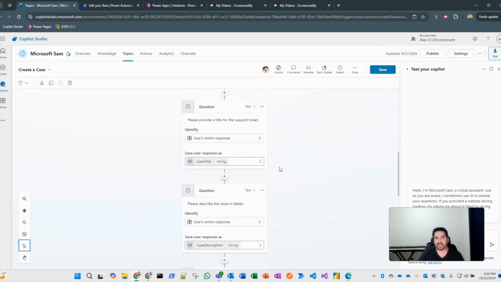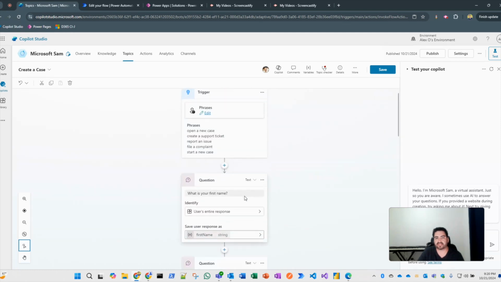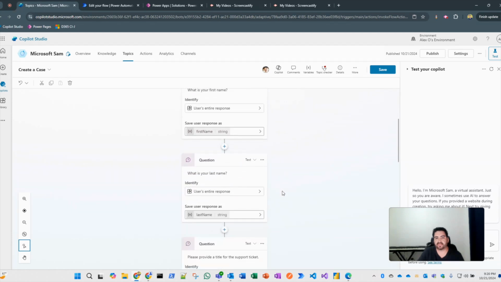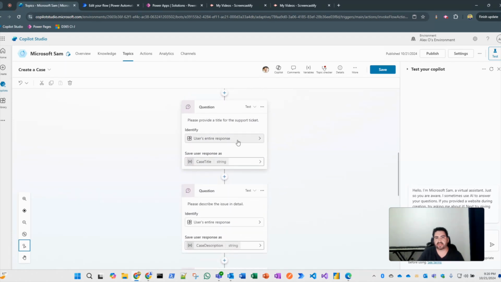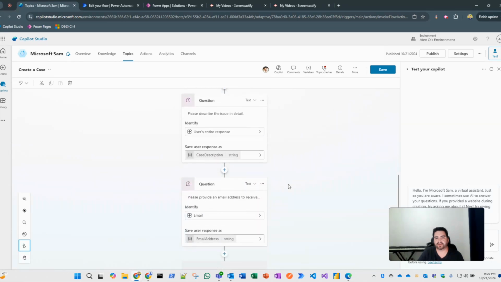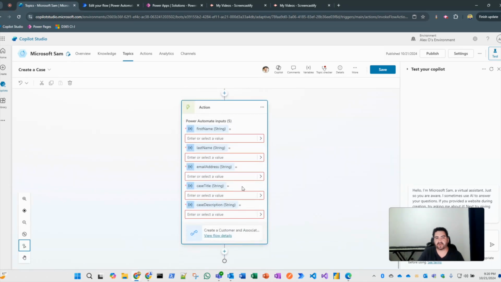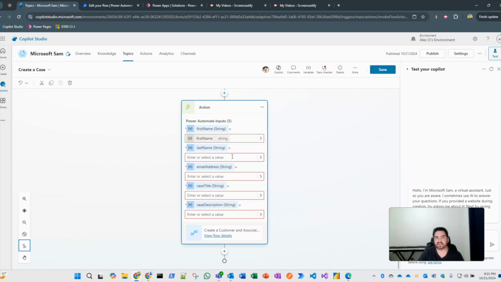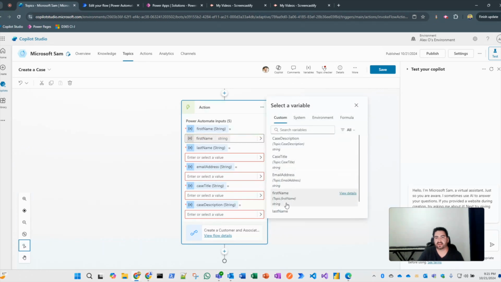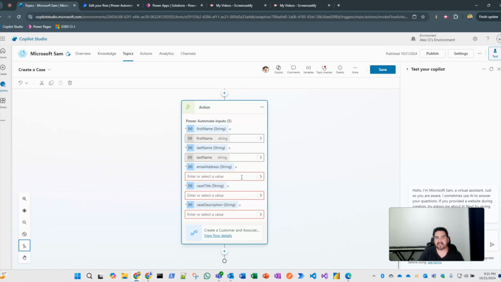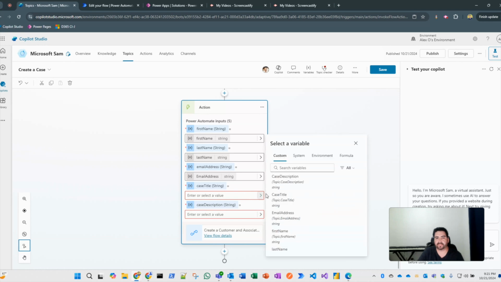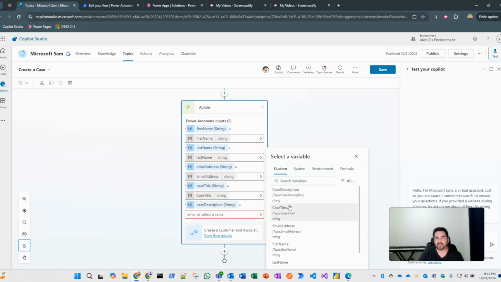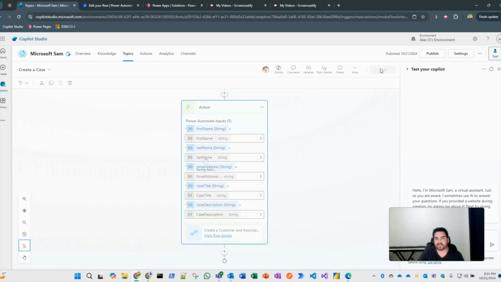So are we asking the right questions? Let's see. We're asking for their first name, their last name, the title, the description, and an email address. So I think we're good. So here we're mapping to the inputs of the Power Automate flow. It's just first name goes directly to first name, last name goes directly to last name, email address goes directly to email address, and so on, right? So let me get that. All right, so now we save this.